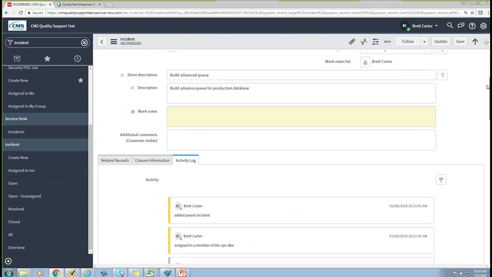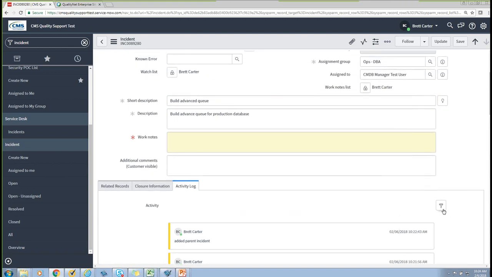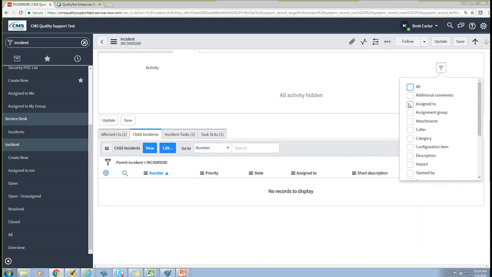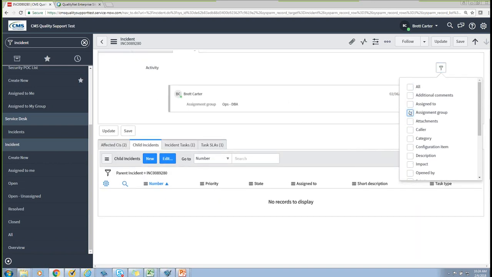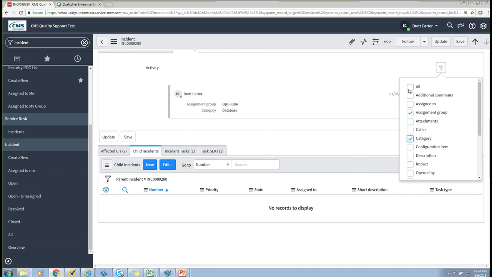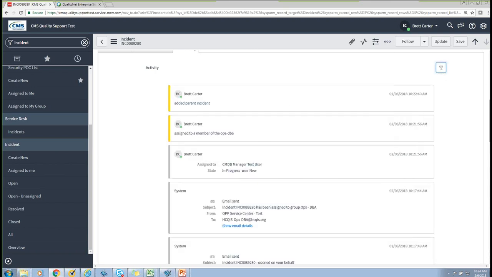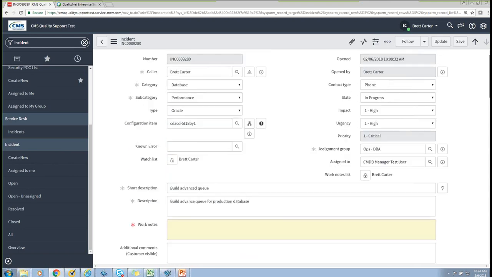If we scroll up, you see the funnel icon. Here's where you can filter your activity. If you don't want to see all, and you just want to see your assignment group, it'll filter out just your assignment group. You can click on more than one, or filter by category. If you want to see all, it'll show all of the fields that were updated.